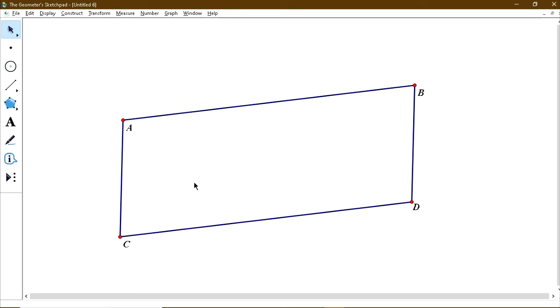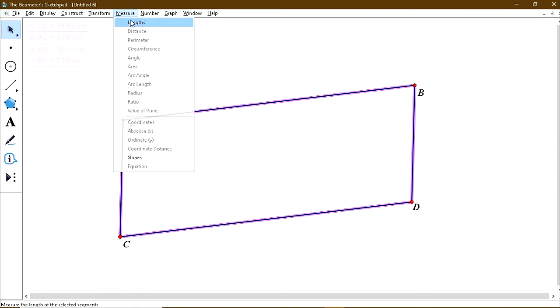Select the Translation arrow tool and highlight all the sides. Then select Measure and click Lengths.